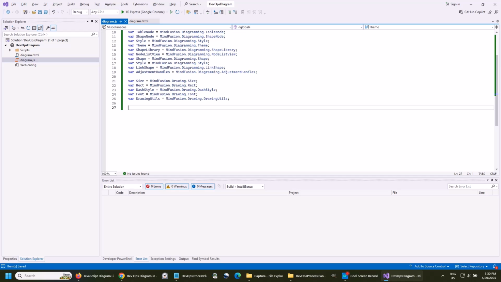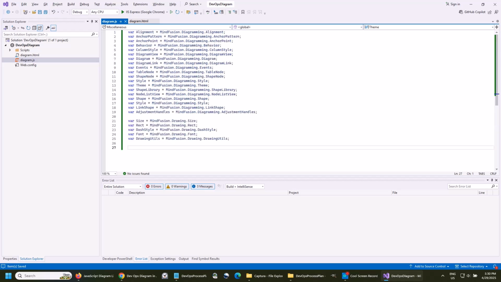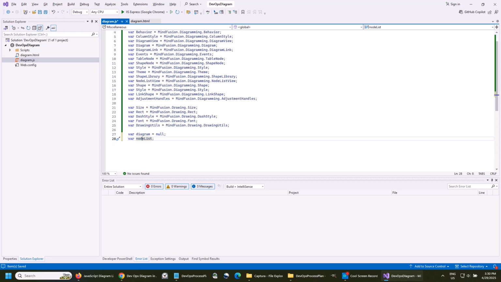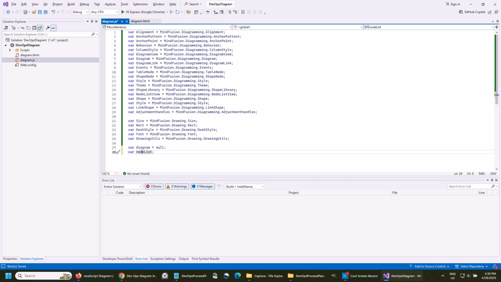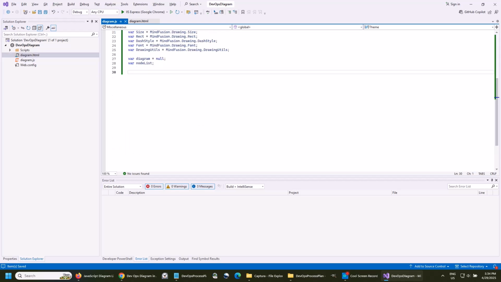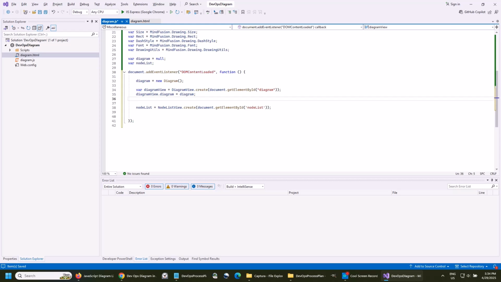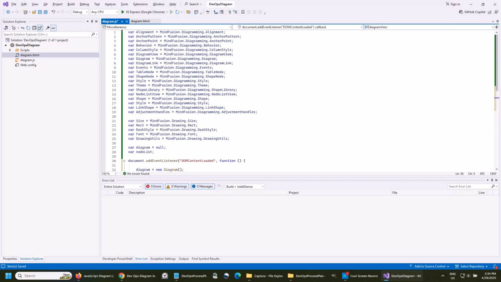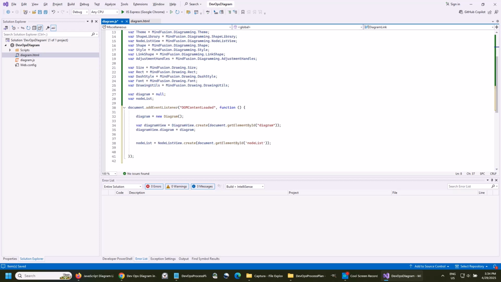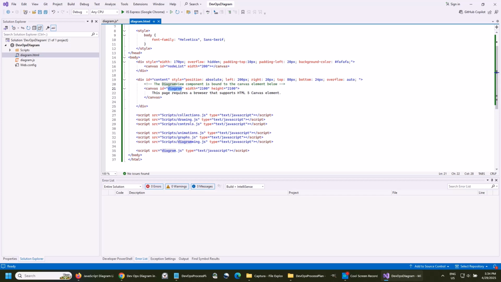First, we add some name mappings to make our code easier to read. This is not mandatory. You can reference the classes with their full name. We also declare two global variables for the node list and the diagram. We create the diagram object, and we also create a diagram view, which will render the diagram. We also create a node list object. Note that we will need a reference to the canvas elements from the web page. That is why we have provided them with an ID.